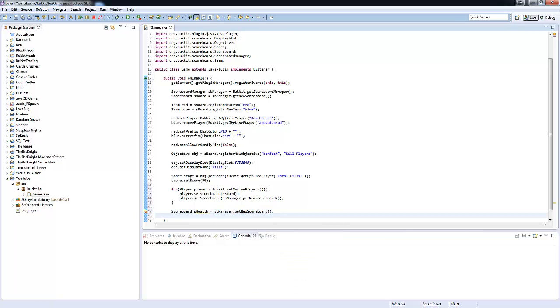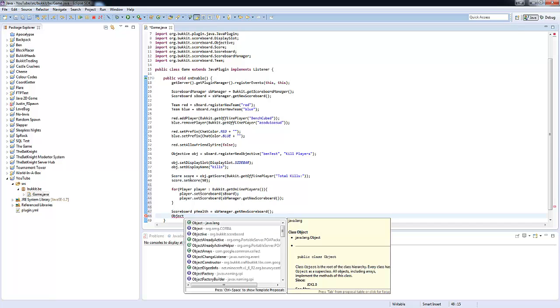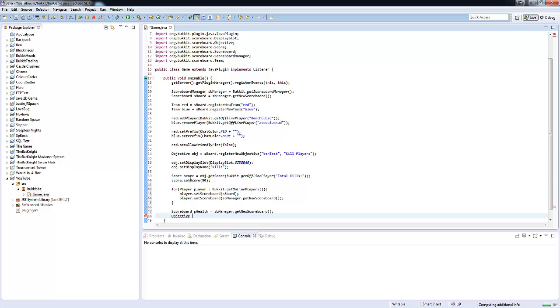So we're getting a new scoreboard for the player's health, and we're going to make a new objective, because this is what we have to do. So we're going to make a new objective, and we're going to say health equals the p health. So the board we created was p health, so the player's health dot register new objective, and the objective we want to make is going to be the thing.